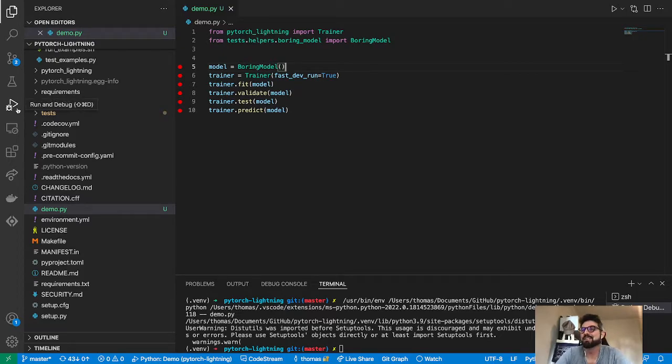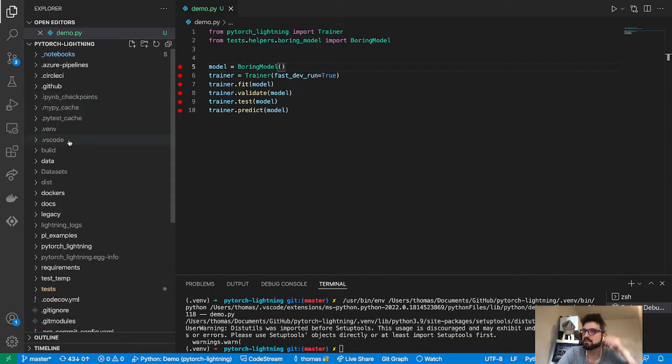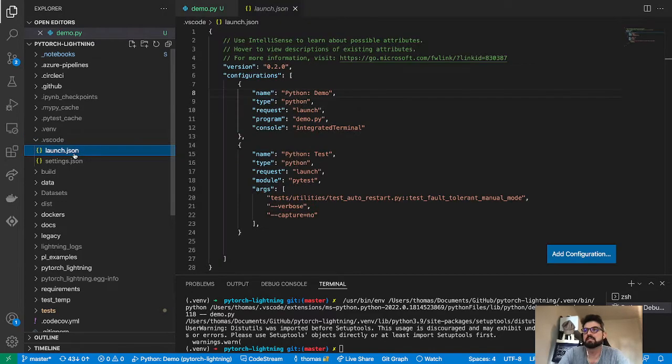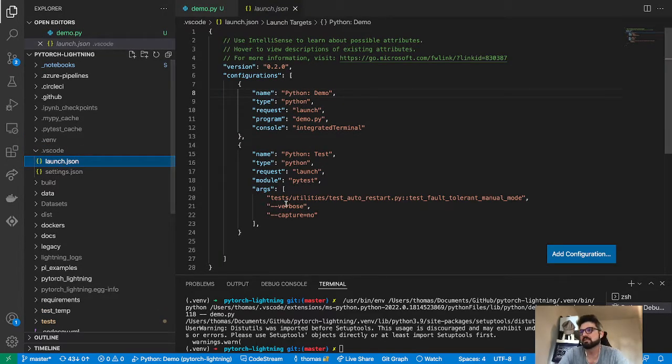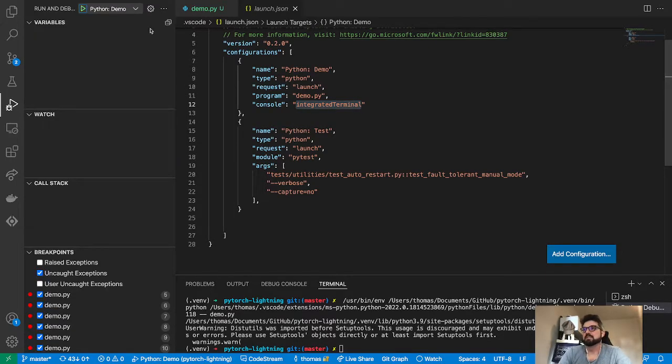Everyone familiar with VS Code and the interactive debugger? If people have never really used it before, I'm just going to quickly show what I do. I have this .vscode file. Inside, I have this launch.json file. Yes, here I just added my demo today. So launch demo, and it's like the integrated terminal within VS Code. Here I can see Python demo, Python test.